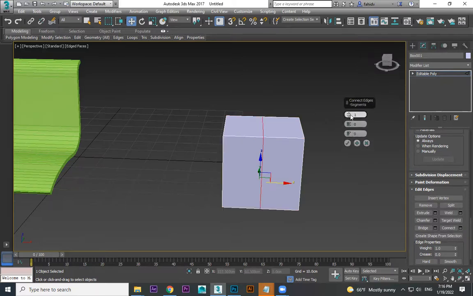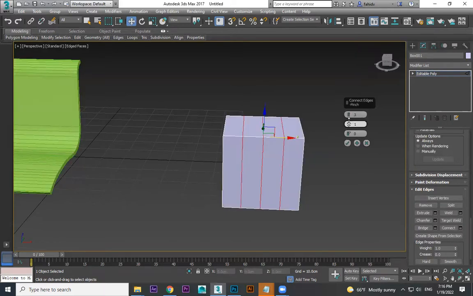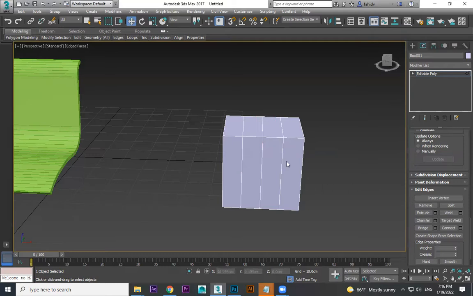Then you can add how many divisions you want. If you selected these vertically, horizontal divisions will be added. If you selected horizontally, vertical ones will be added. You can press F3 to see the distance between them, or move them to one side or the other. This is called the connect option. You press OK, and I get divisions like this. This is the way I can create divisions.